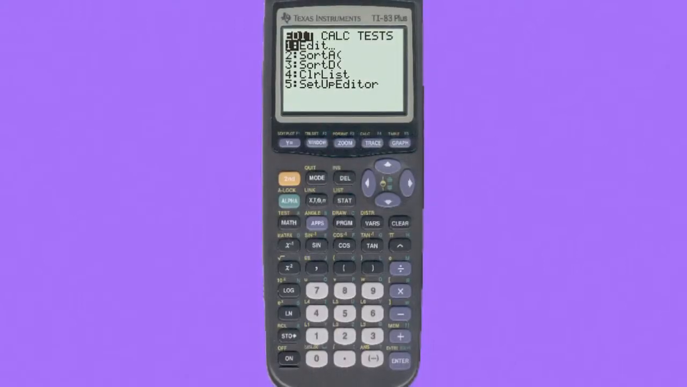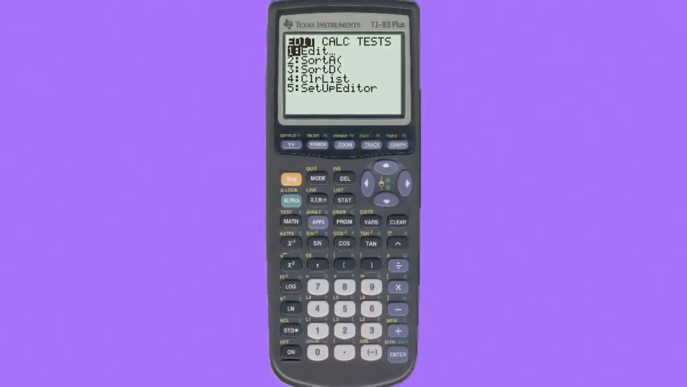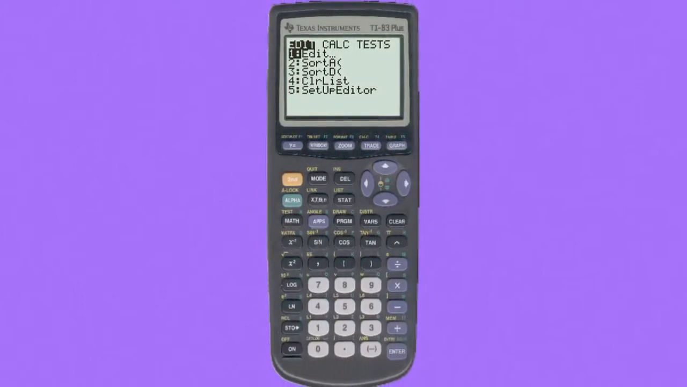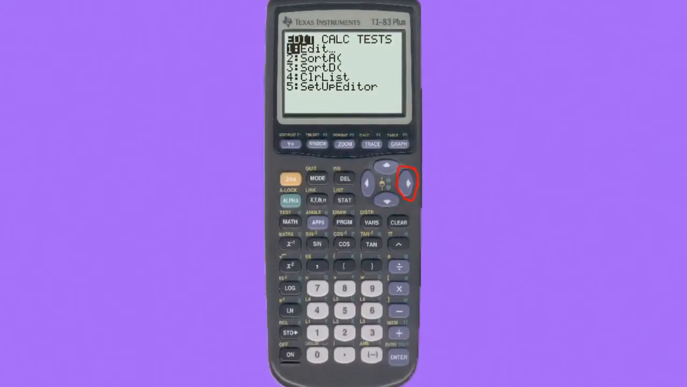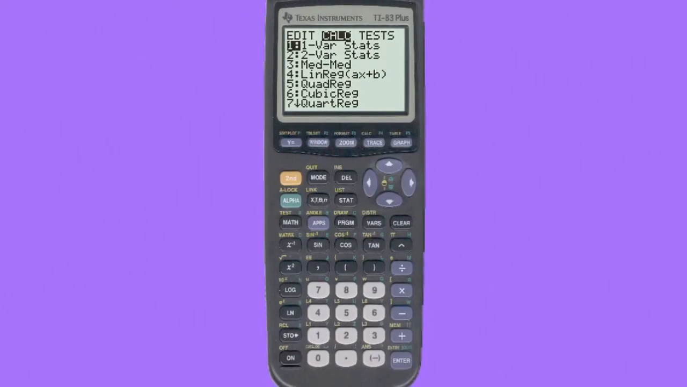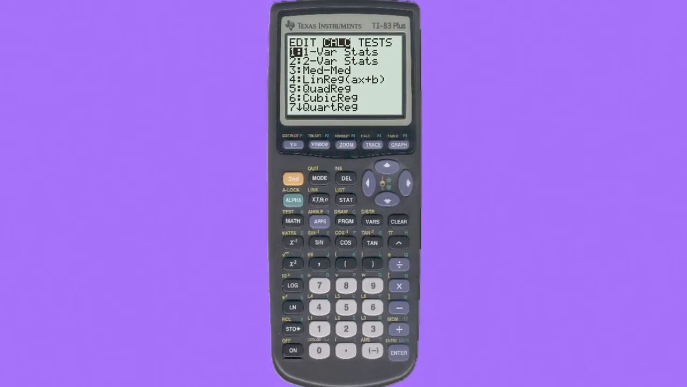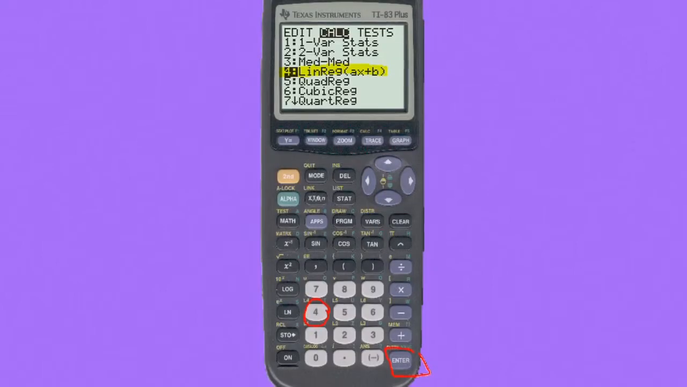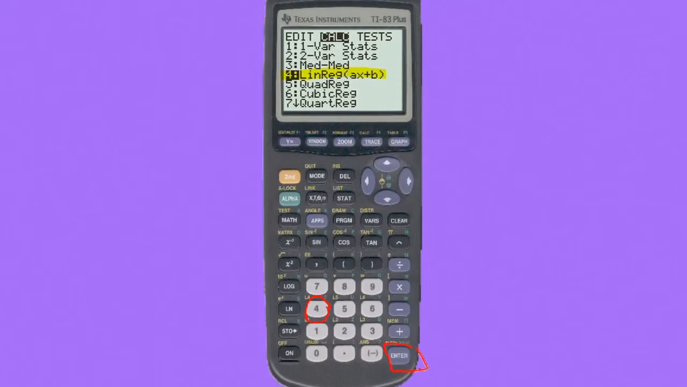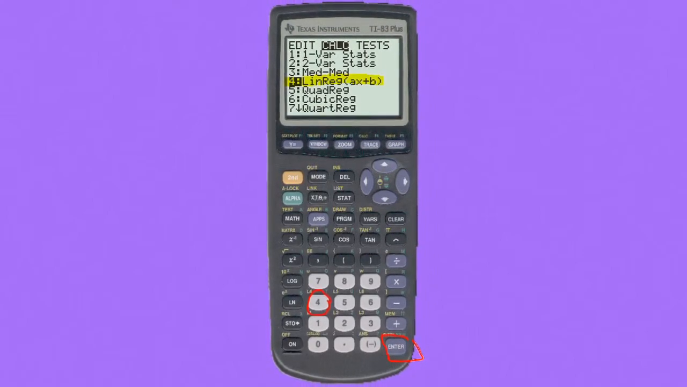Press your Stat key to reopen this menu. We're going to perform an actual linear regression and find out exactly what is the best line to draw through those data points. To do so, tap right to open up the Calculate menu. Identify the Linear Regression key. It's number 4 on the list that I have open here. You can either press 4 or scroll down and press Enter when you have highlighted the Linear Regression function.